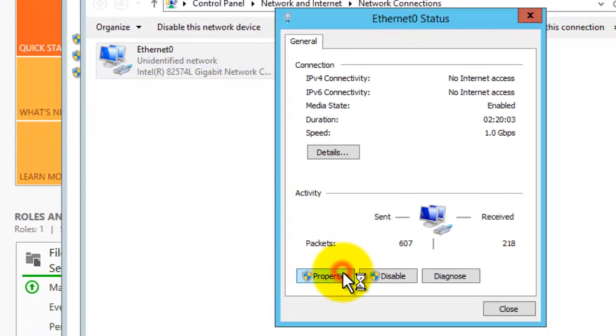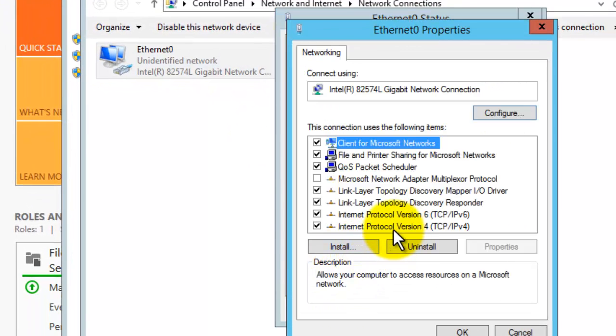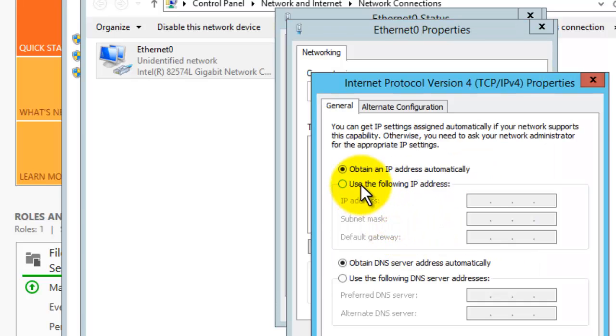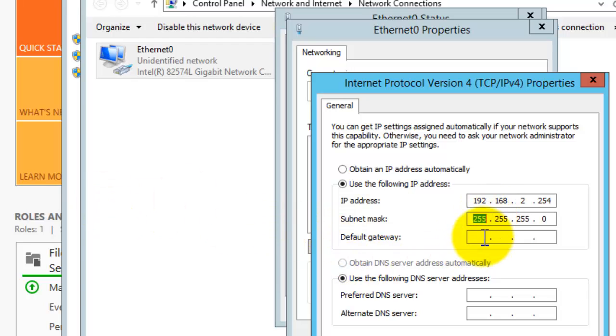Click here, IPv4, and now your server has to have a static IP. So 192.168. Let me just follow this here. I already forgot. 192.168.2.254. Okay, we're going to use the class C default subnet mask, and that's fine there.